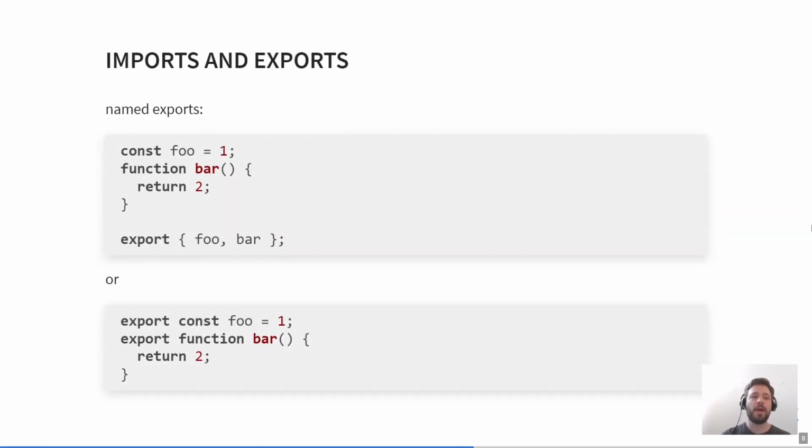In JavaScript, we can export objects from one file and then import them inside another JavaScript file. For example, here we can declare a variable called foo and a function called bar, and we could export them from this JavaScript file. Another way to do that would be via direct exports. I can just place the name export directly in front of the declaration of the variable or function. And that second code section would be equivalent to the first one we can see here.